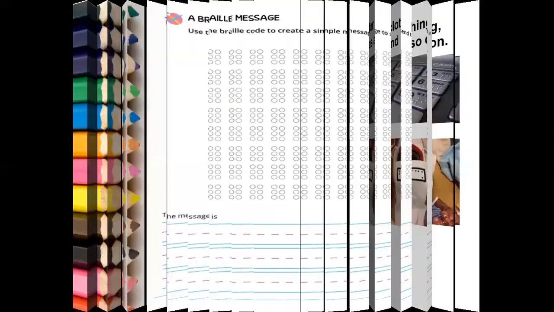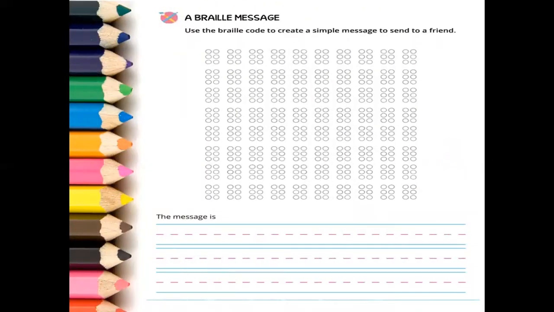Let's use Braille code to create a simple message to send to a friend on page 223. Here we have the Braille code. We should color the circles that we want to tell a message. What could we tell our friend? Let's see together.